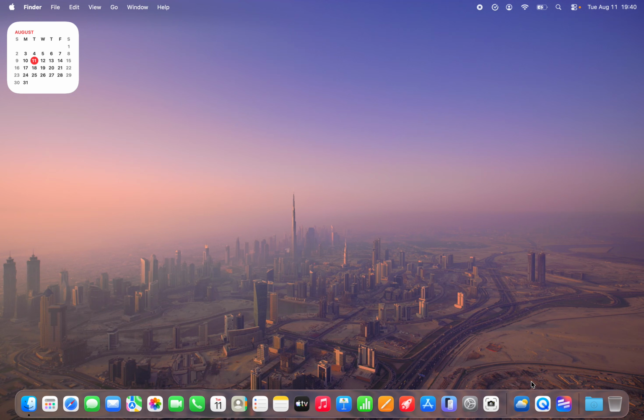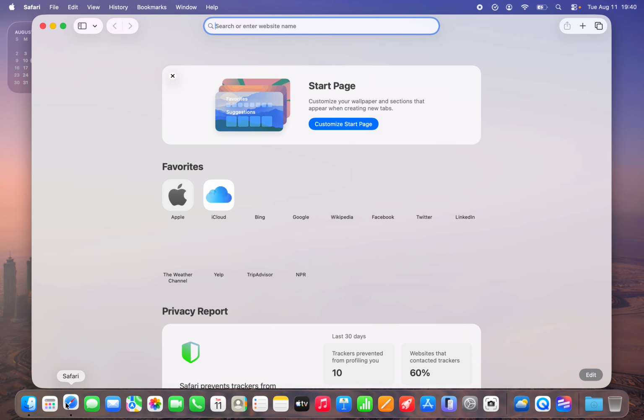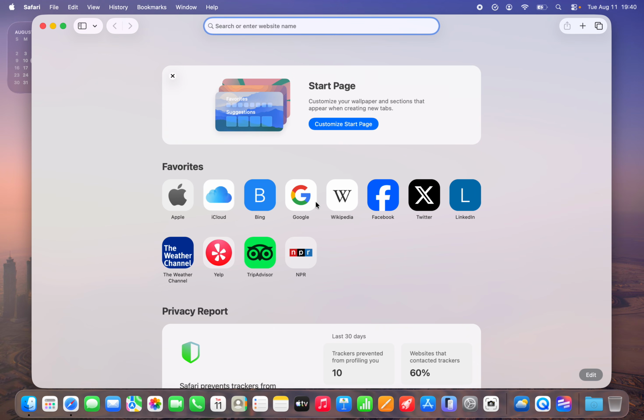In tonight's video, we're going to go over how to make bookmark folders in Safari. First things first, I'm going to click on Safari from the dock. And you can see I have favorites already here that we talked about previously. These were the ones mostly created by Apple, with the exception of NPR that I added.